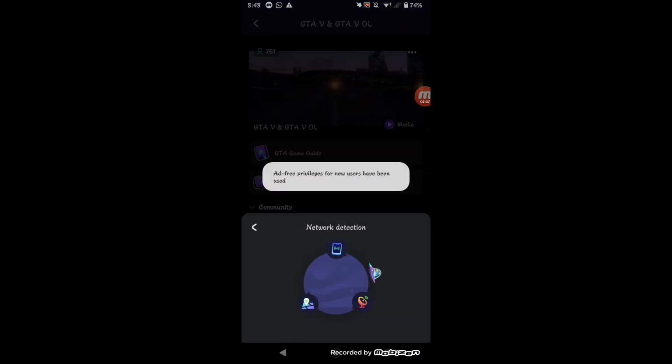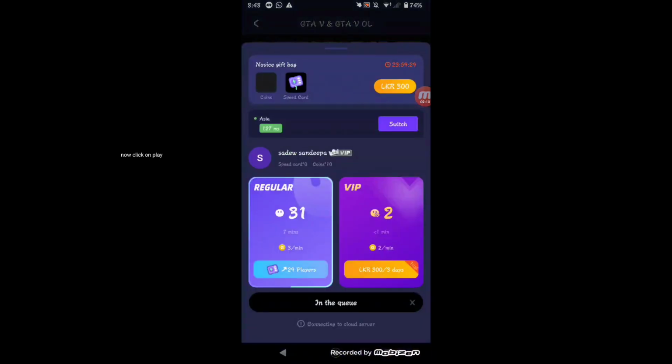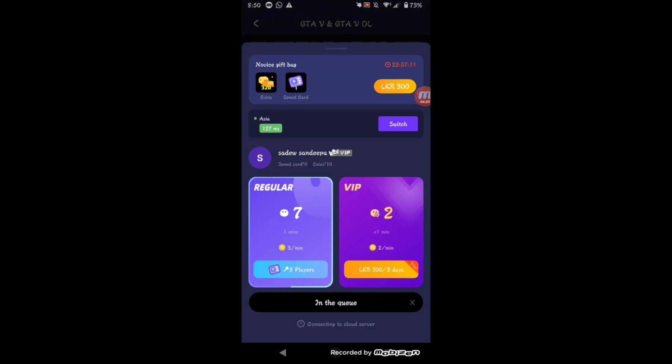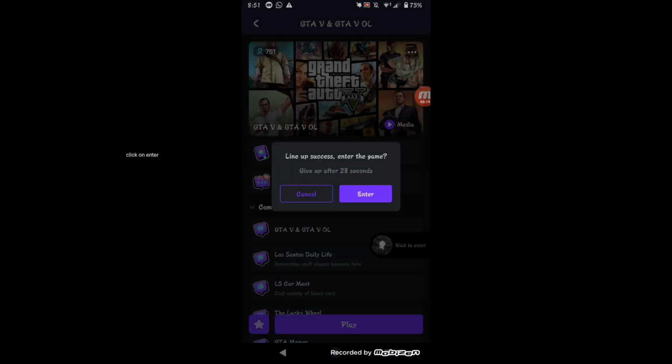Click on play. Now it will show you your servers. Make sure to select the server with best ping. Now click on play. Now you will be in the queue. Wait until it is going to 1. Click on enter. Now the game is starting.